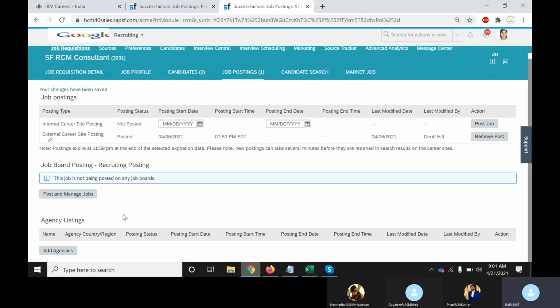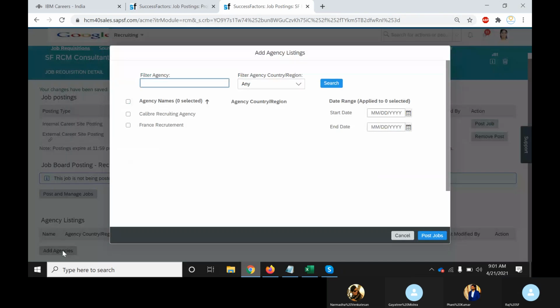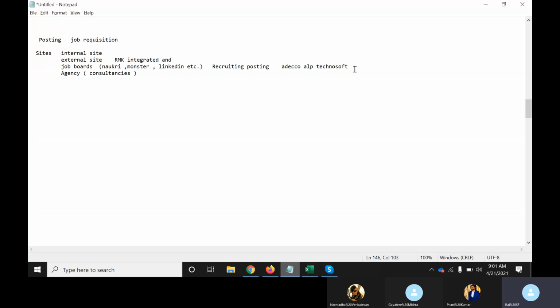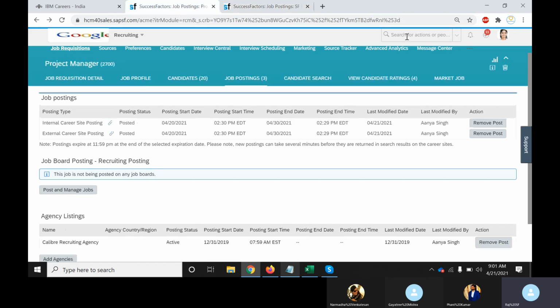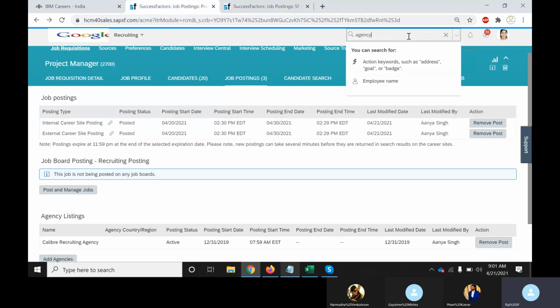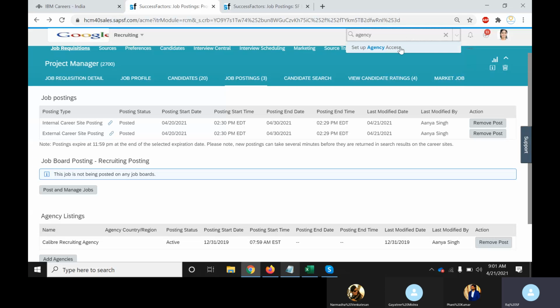Now when I click on add agencies, we have only two agencies listed as of now: Calibre recruiting agency and France recruitment agency. Now my client shared a few more, like Adeco, Alf and Technosoft consultancies, and I want to add these. To add these consultancies, we have the option called agency. In general we call it consultancy, but in SuccessFactors terminology we call it agency. So first we have to set up agency access.